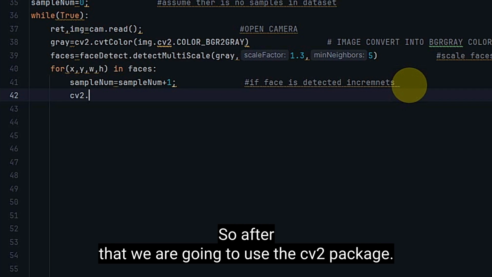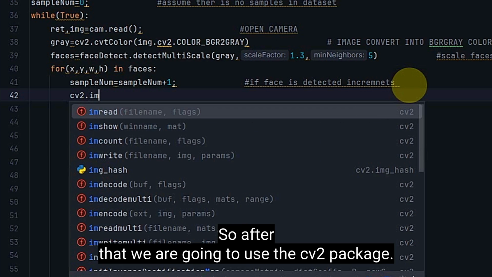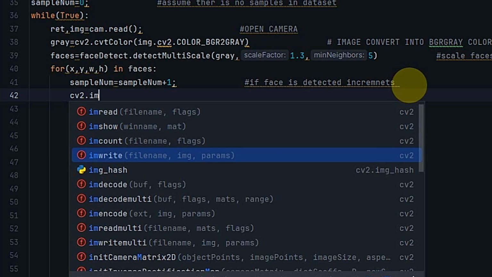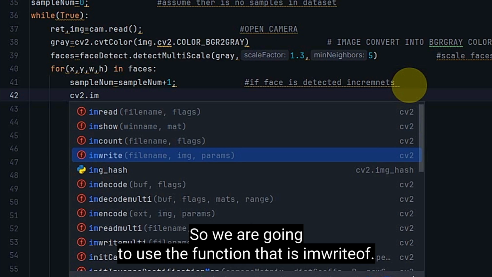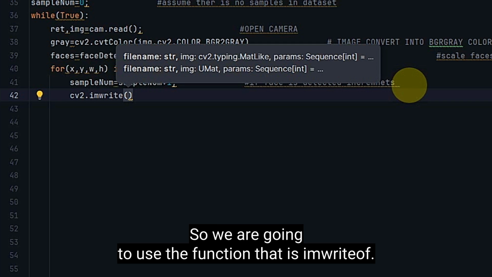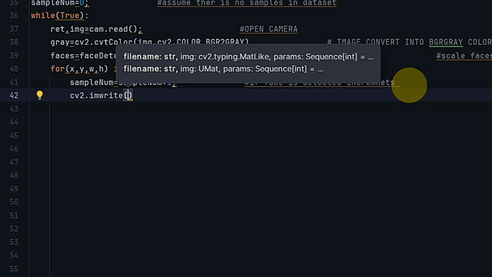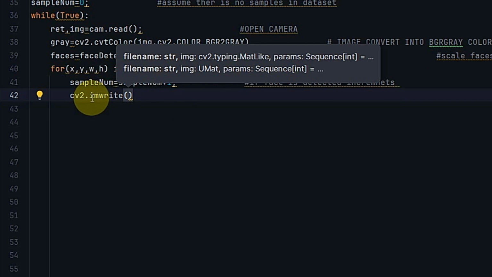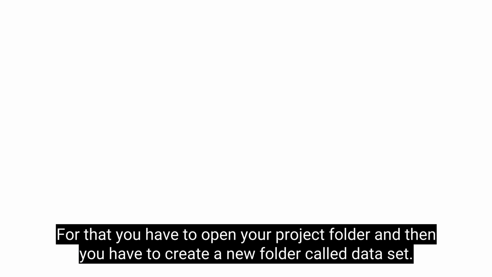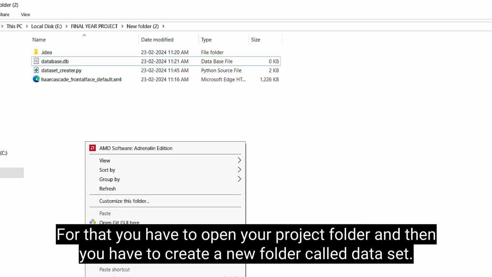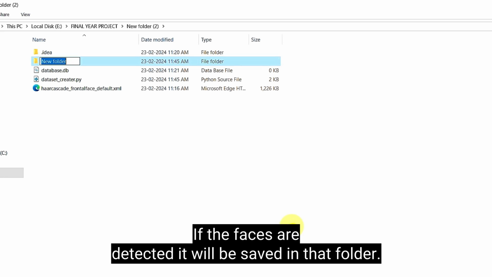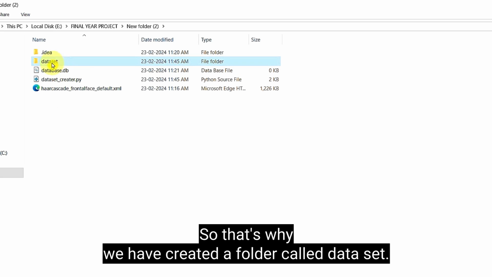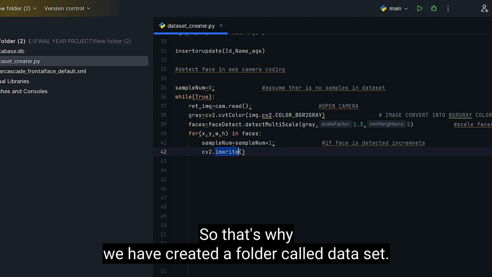So after that we are going to use the cv2 package. We are going to use the function imwrite. Before writing the code, you have to create a dataset folder. For that you have to open your project folder and create a new folder called dataset. If the faces are detected, they will be saved in that folder. So that's why we have created a folder called dataset.